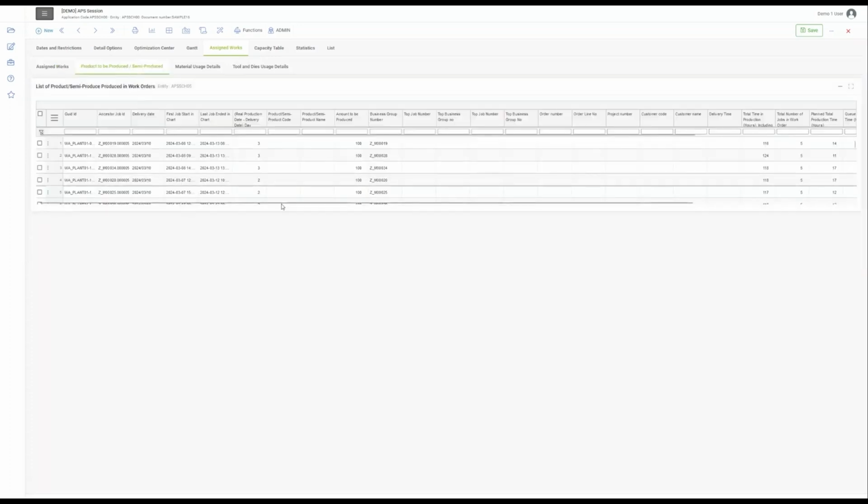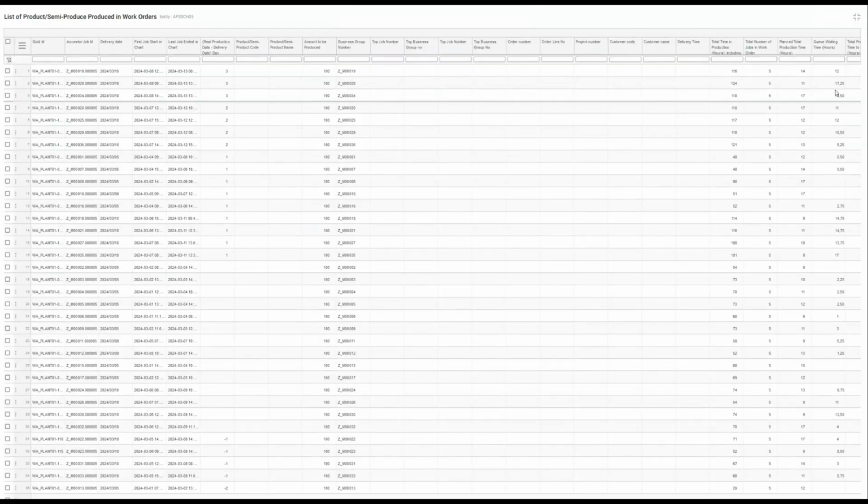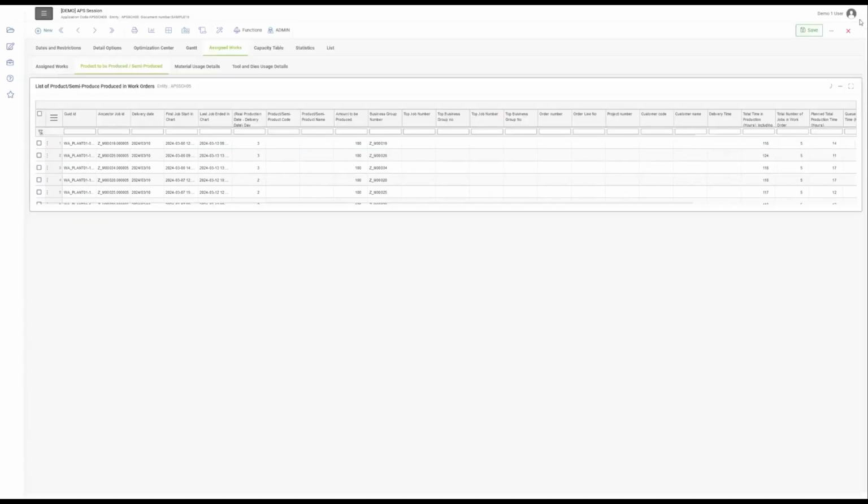Next is the partially produced, semi-produced section. It showcases a detailed list of items in the production pipeline, emphasizing our commitment to timely delivery and precise manufacturing. With every detail from good ID to delivery date, this module exemplifies the sophisticated and integrated approach needed for success.